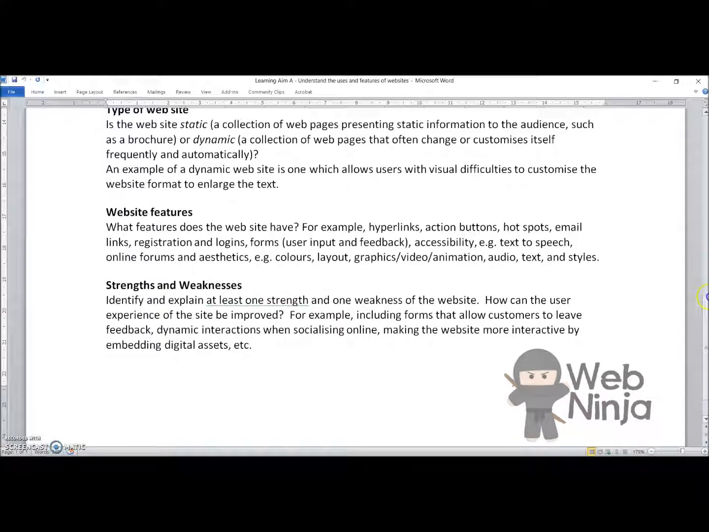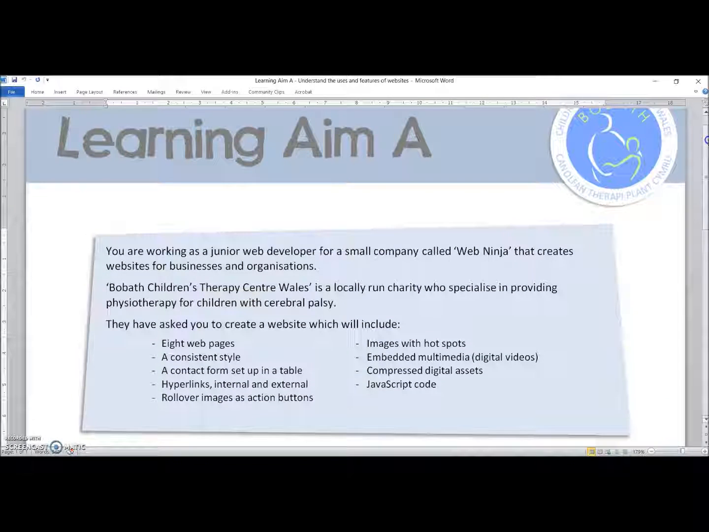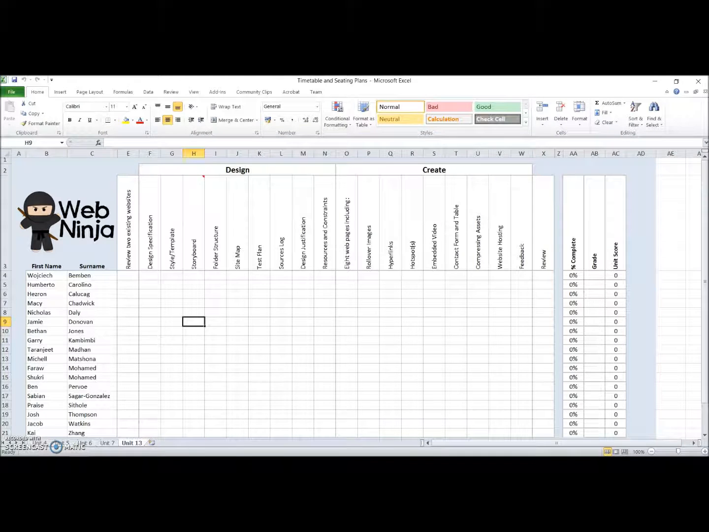But once this document is done, could you make sure that you print a copy for yourself to go into your folder? Could you also email a copy to myself and to Miss Sini as well? And then we can start to update the Web Ninja mark sheet, which is Unit 13.